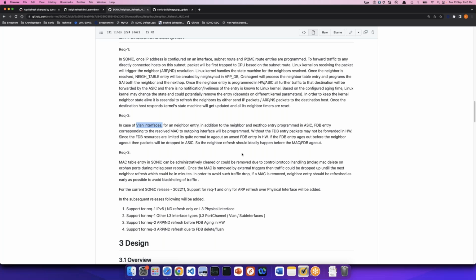Are we creating a new process for ARP and ND to handle this new enhancement? No, we'll be using the Neighbor Manager D module for this enhancement. I see. Yeah.